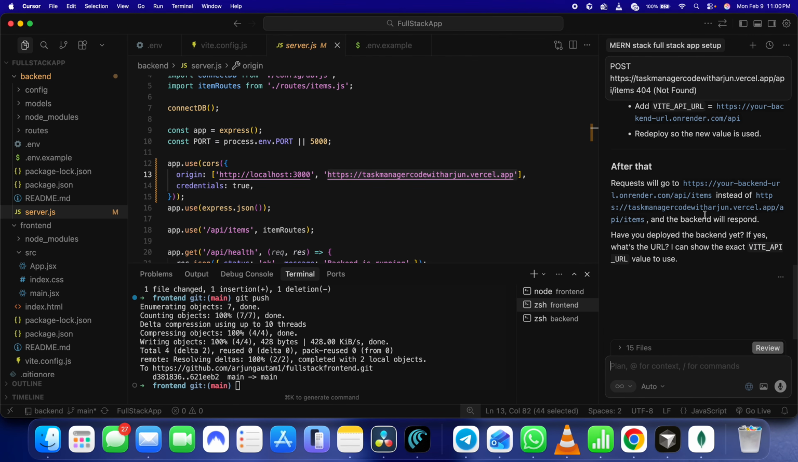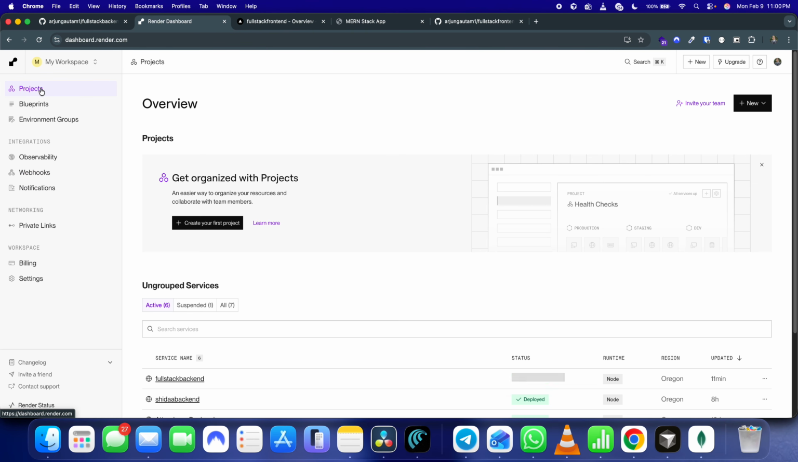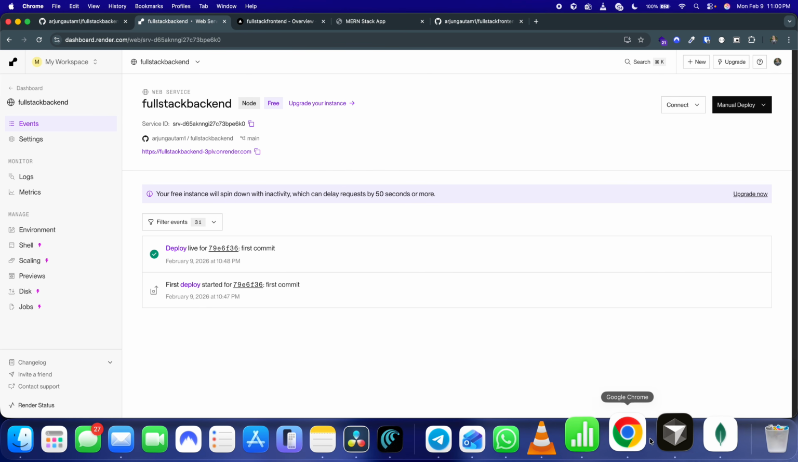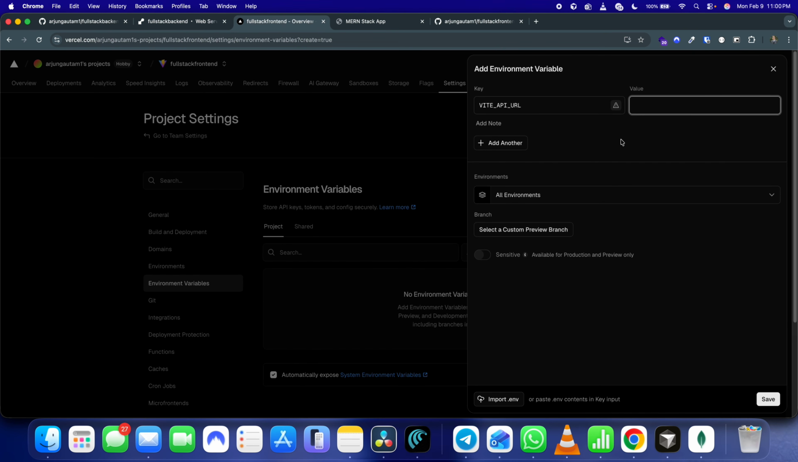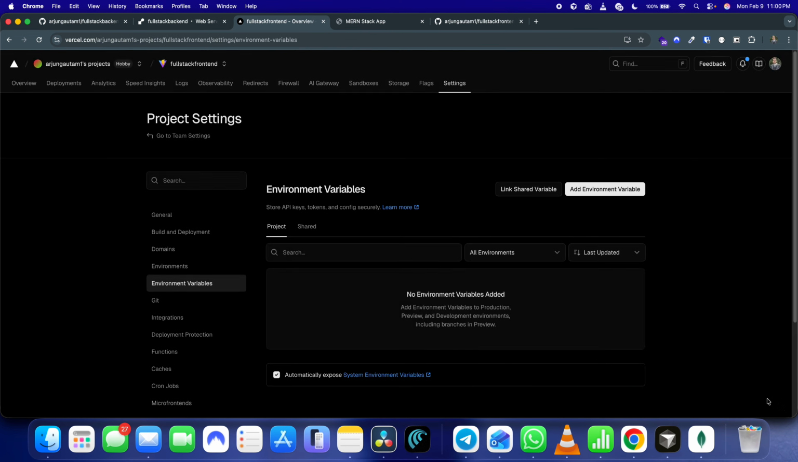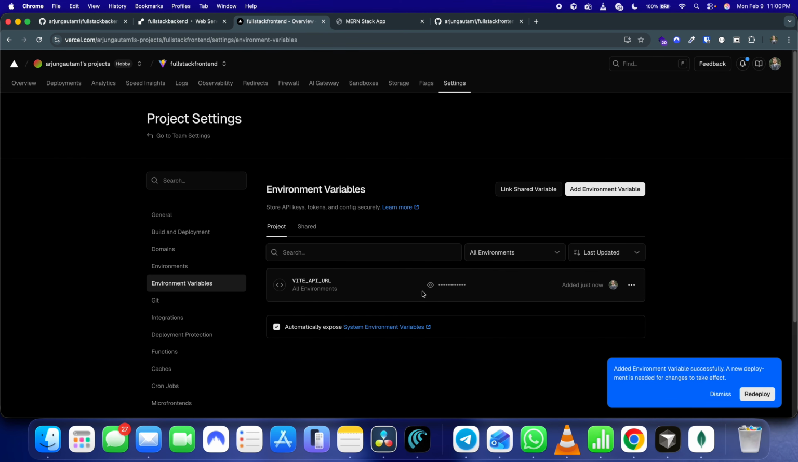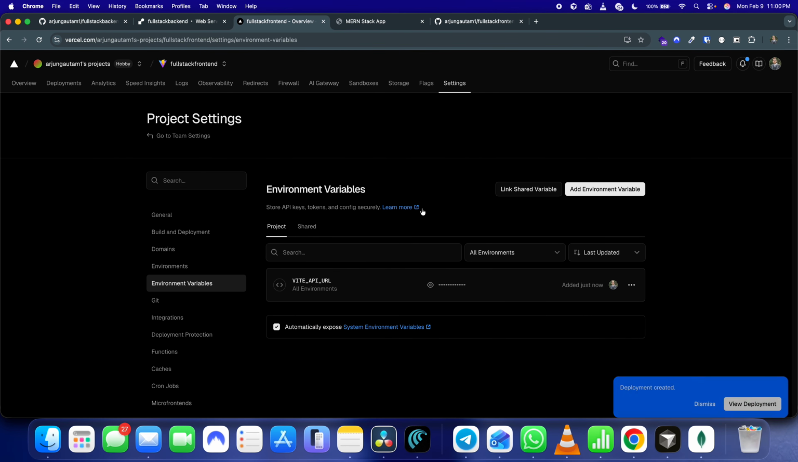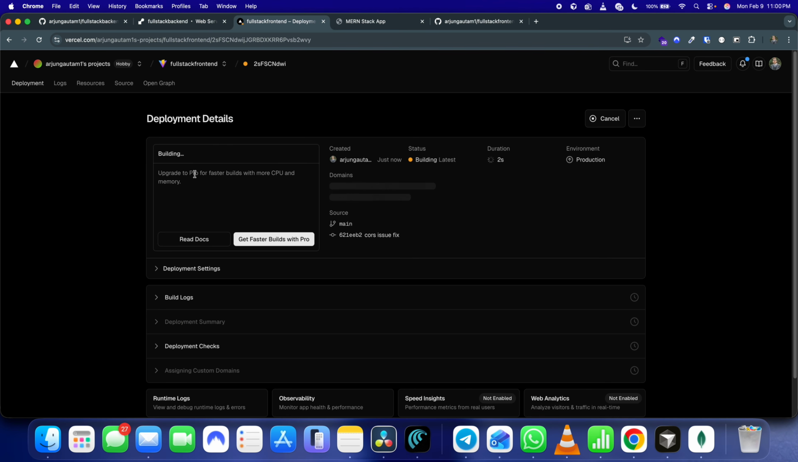The value should be with /API. Okay, that's fine. So what I should be doing is go to this full stack backend, and this is our URL. Let me copy that and go to add environment variable, paste the value and add /API. Okay, let me click on save. Once I click on save, it is giving me the option to redeploy. So click on redeploy and redeploy. Once we redeploy, this should be able to work.